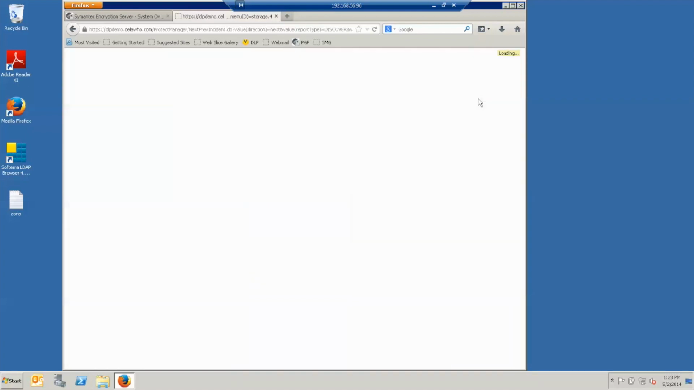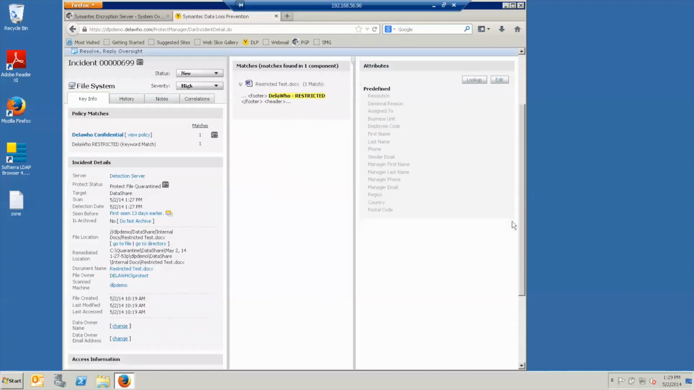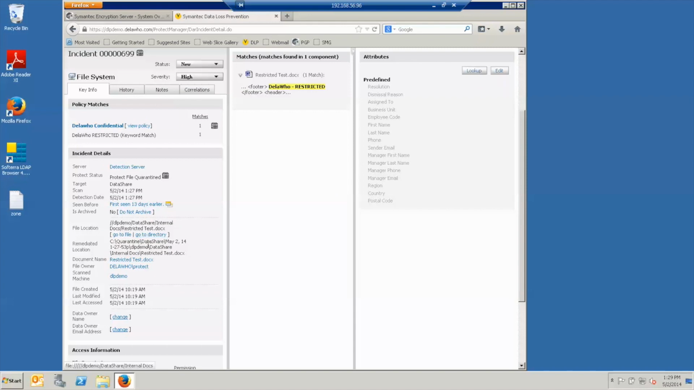We go to the next incident. We see that this was restricted. It was a high severity incident. And so protect, quarantine the file. And that's what this little safe symbol means. And it also tells me where on the server it put the quarantine file. It creates a file in the quarantine for this particular scan definition and the date and time that the scan was done.